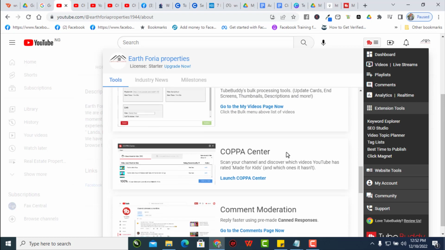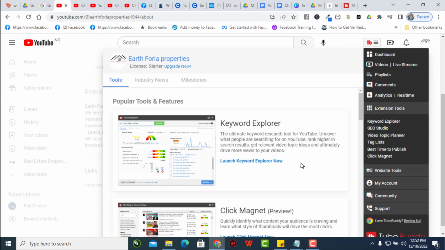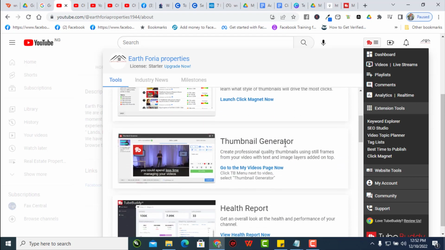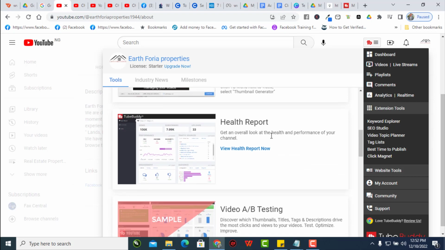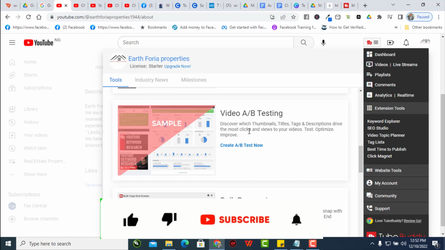It's going to help you check all this, ranging from the keyword explorer, which helps you with keywords. It's going to help you test different keywords and know the best for a particular video that you're putting up. And it's going to help you with what we call click magnets, which is thumbnails. It's going to help you generate a perfect thumbnail for a particular video. It's going to help you check the health of your YouTube channel and the performance so far. It's going to help you do an A/B test to discover which thumbnails, titles, tags, and descriptions drive the most clicks and views on your video. So it's going to help you test all this.